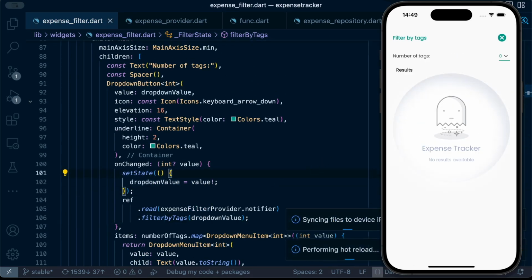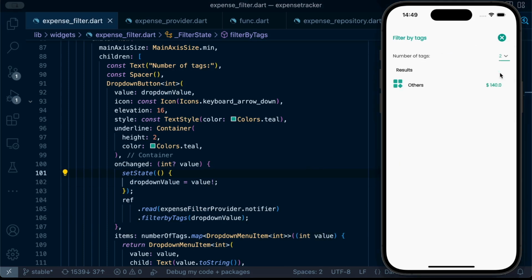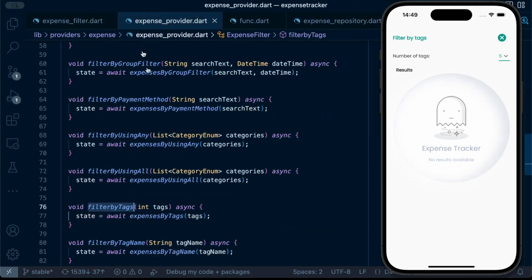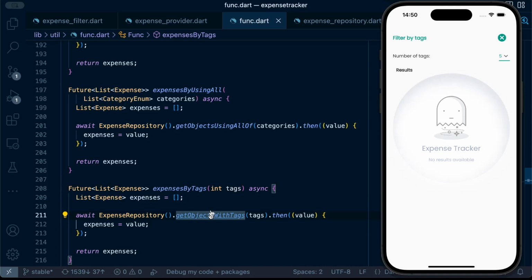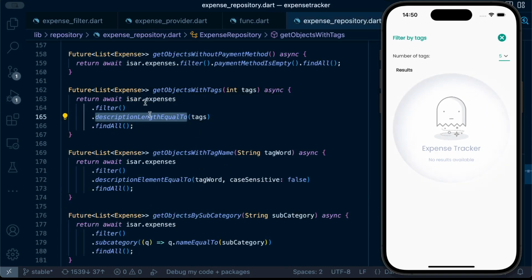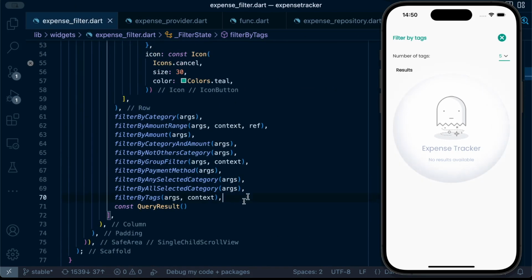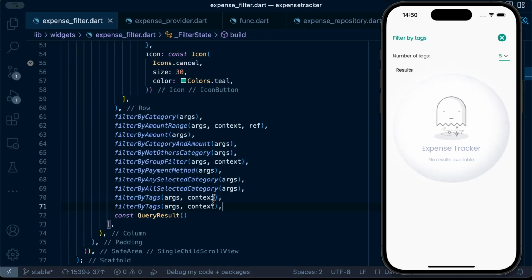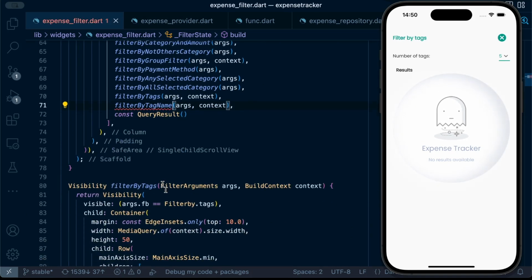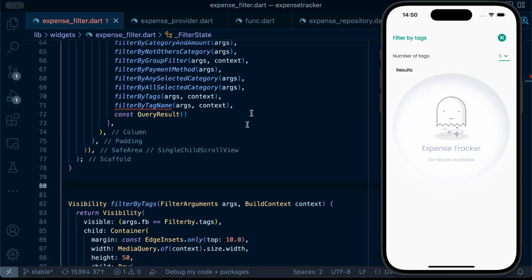So if we select 2, we have some expenses with more than 5, 4, 3. So that's basically what we're doing. What it teaches us is the concept of being able to interact with properties that are of type list. It's as easy as that. So we're going to create another one called filter by tag name. And now we're going to search through elements in a property of type list, which we already have, which is the one that we are calling descriptions.